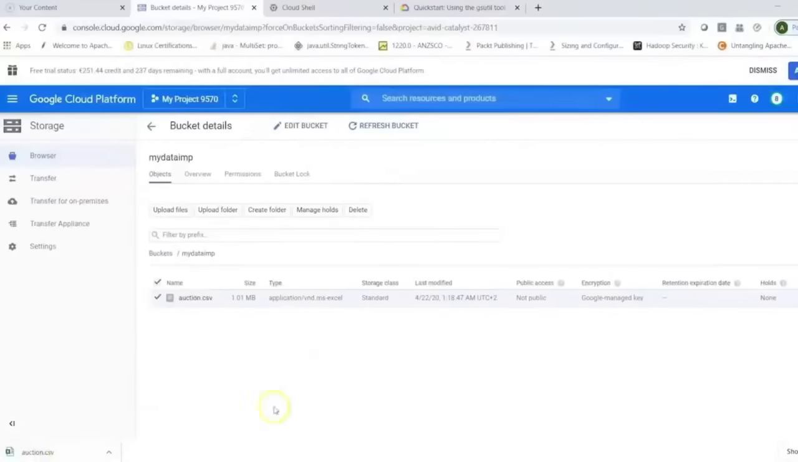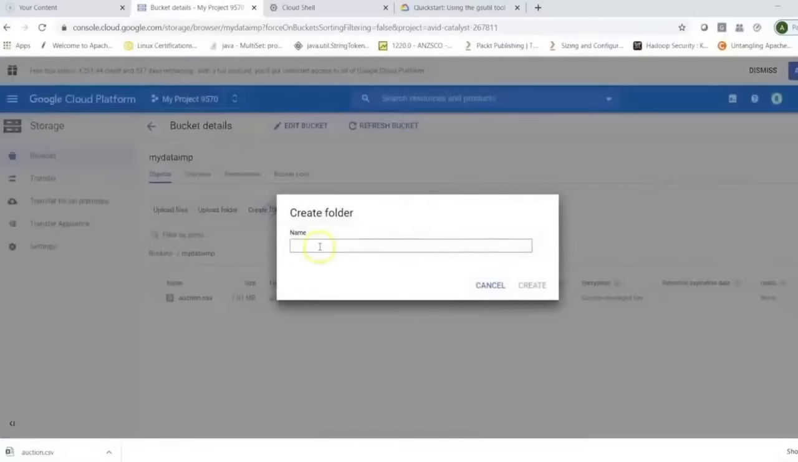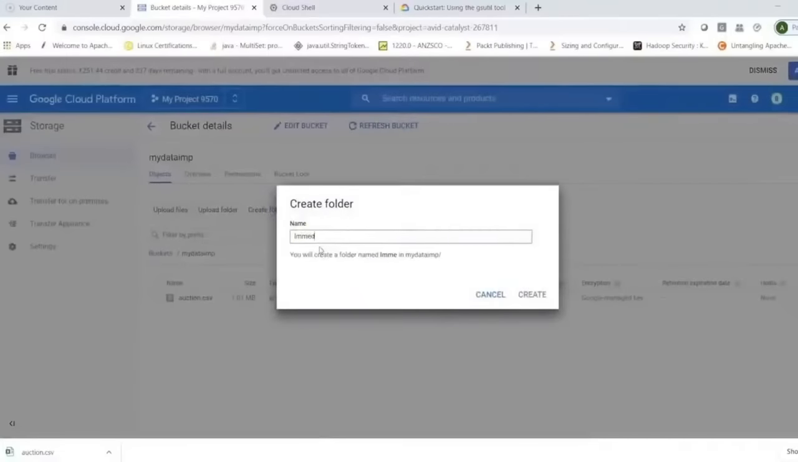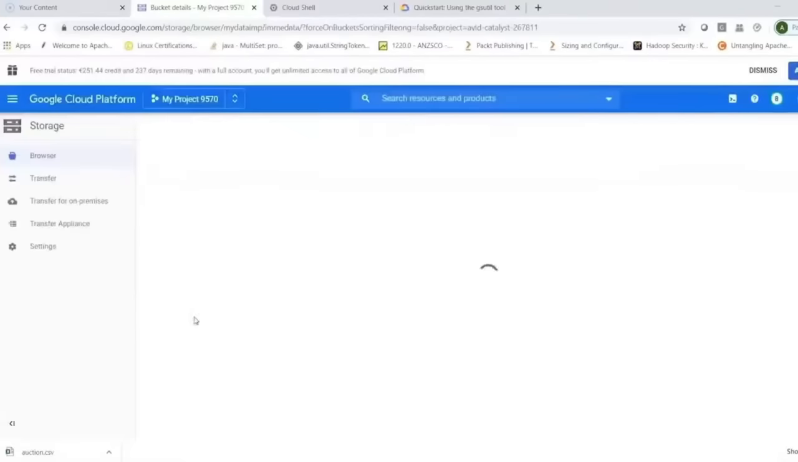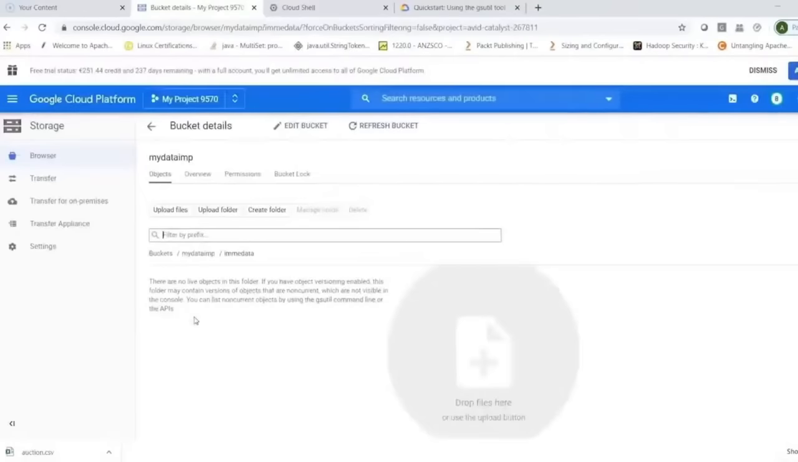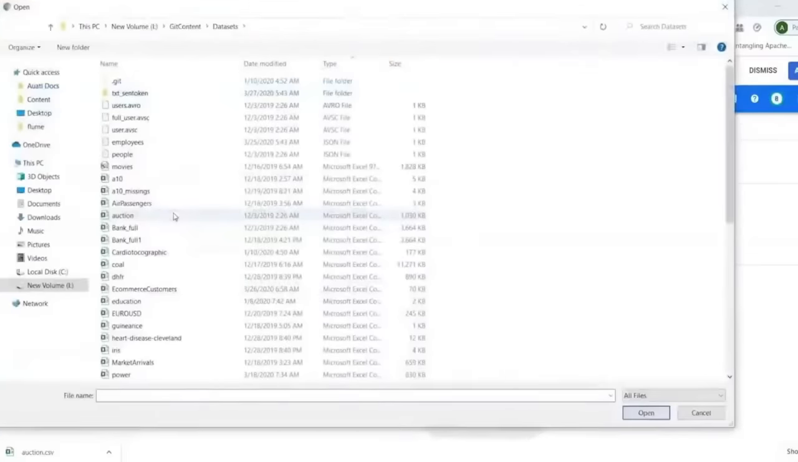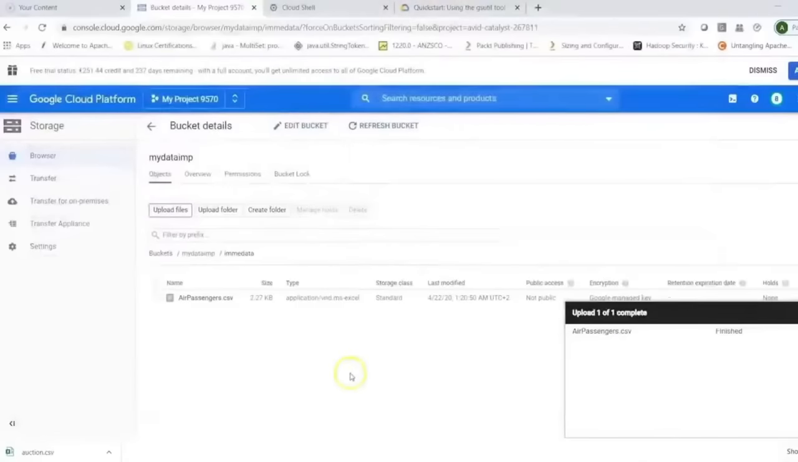Now, what I could have also done is I could have created a folder here and I could have specified, say, for example, immediate data. Okay, and I'm clicking on this one. So that's my immediate data. I can click on this one and now I can upload my data specifically to this particular folder by using the same mechanism. You can just do upload file. Let's choose air passengers. Let's do an open and my file will be uploaded.